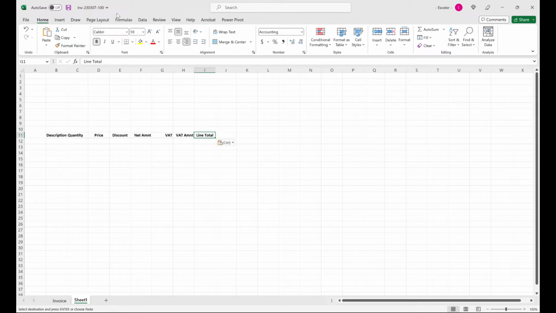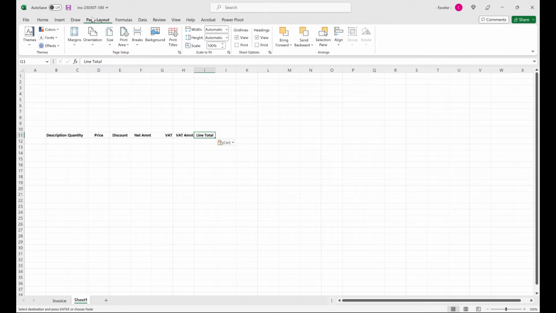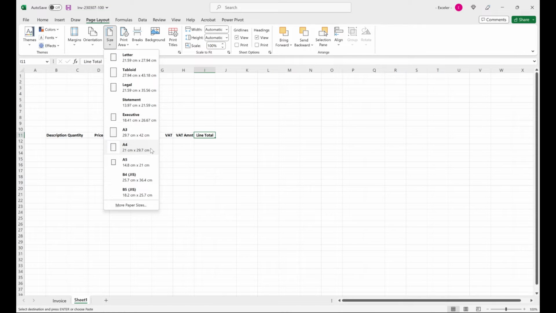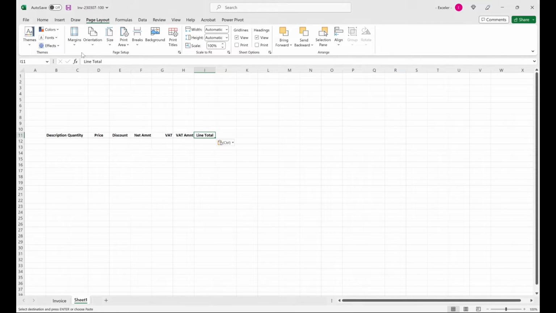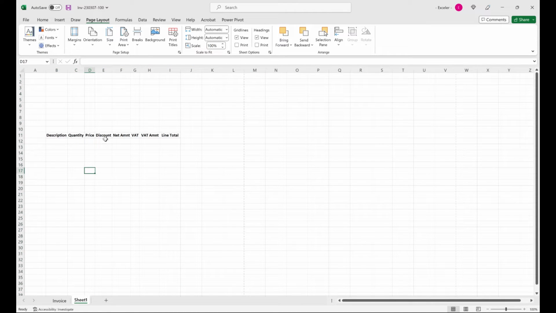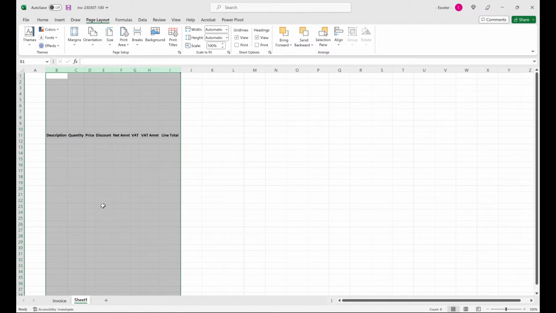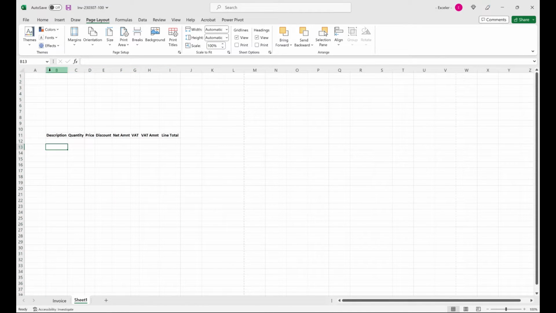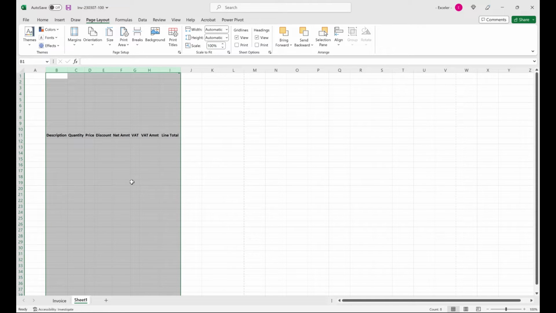Our paper size will be, go to Page Layout, A4, and our margins will be narrow. We have decided our headers for the calculation area, and this is the area where we can increase or decrease the width, and increase or decrease the row height. So remember, this header area is your work area. This is the key to it.